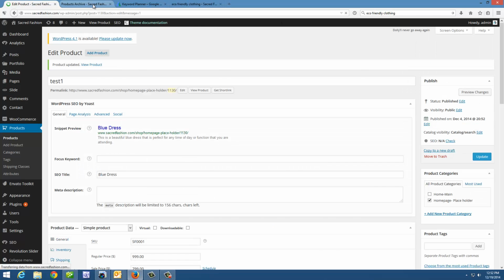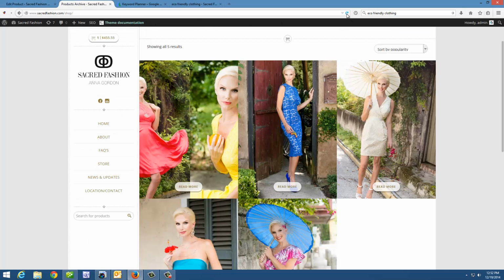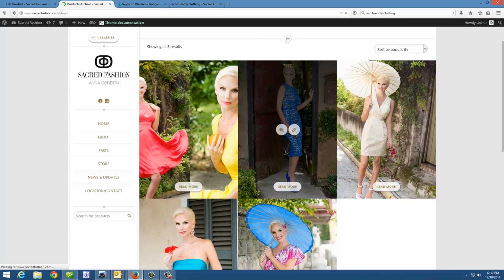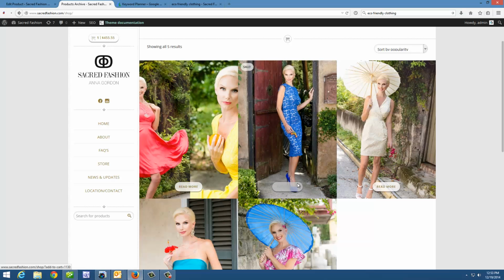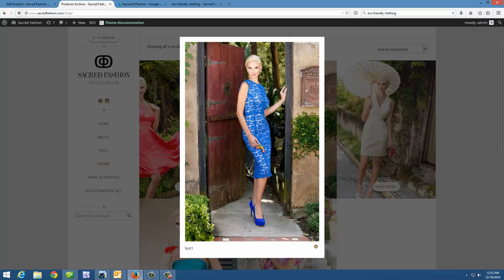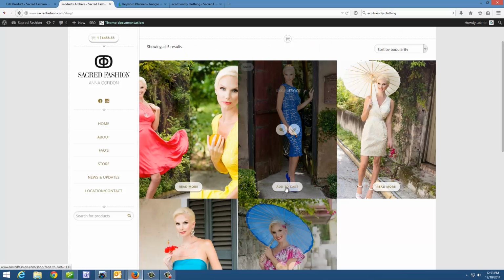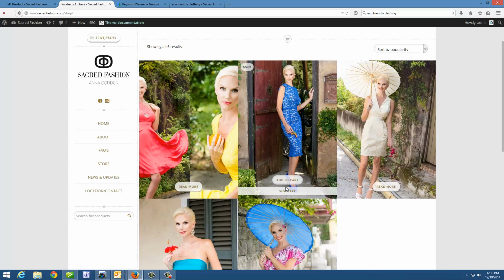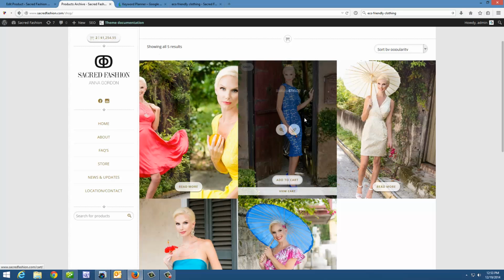All right, and now when we go back and look, I'm going to hit refresh here, and this is going to be the blue dress. And if you notice, if I go ahead and click on it now, it says I can go ahead and add it to the cart if I like. But right now it shows test 1. I can go ahead and look at this particular product, and see here it still says test 1. Or I could go ahead and add it to the cart. And now I've got 2 items up here that are added to the cart.